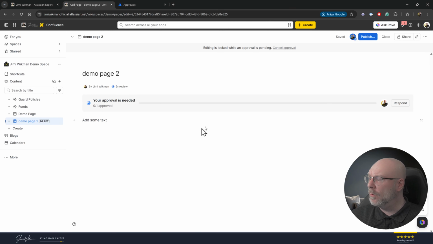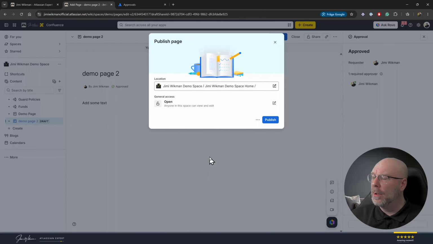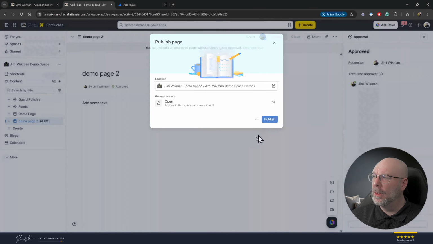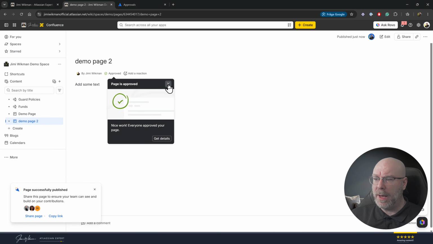Now, once you have approved this one, and this one is fine for me, but it's not published, which would be a nice thing to actually have. So yes, we could probably set up automation, but if a page is approved, then it should automatically be published, in my opinion. This should be done automatically by approval.